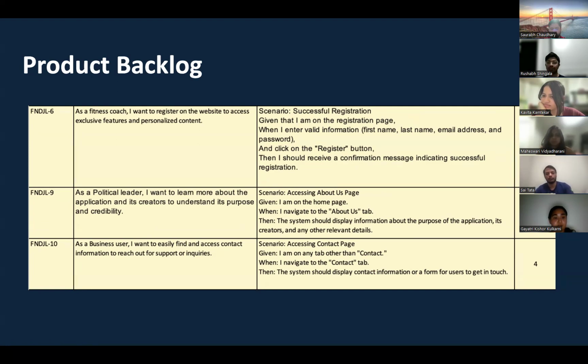As for user story 9, as a potential reader, I want to learn more about the application and its creators to understand its purpose and credibility. So the scenario would be accessing the about page. It directs to the home page, and when the user navigates to the about page tab, the system should display information about the purpose of the application, its creators, and other relevant details.